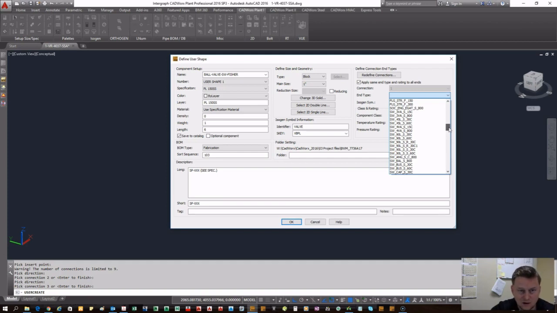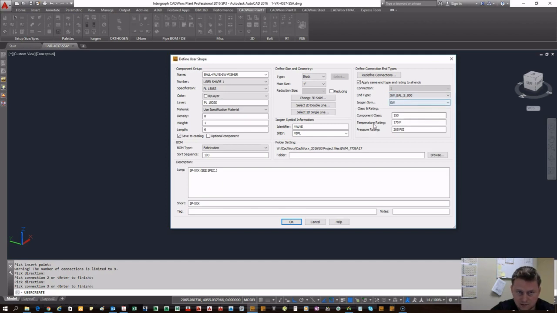So we have socket weld, and we find ourselves a ball valve, and you want to make sure that your classes match, even though that's not necessarily an end game right there if it's not. So we're going to go ahead and get that. We're saying socket weld is the symbology, and we're good to go.